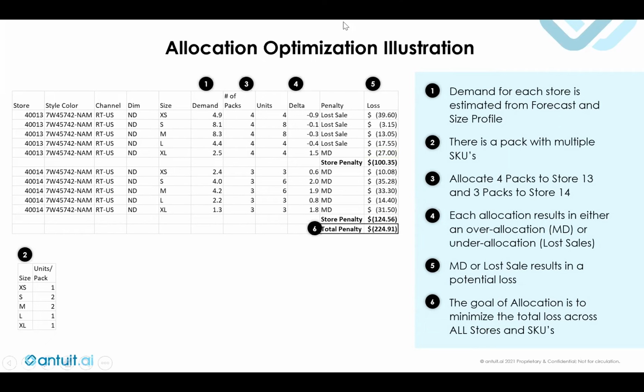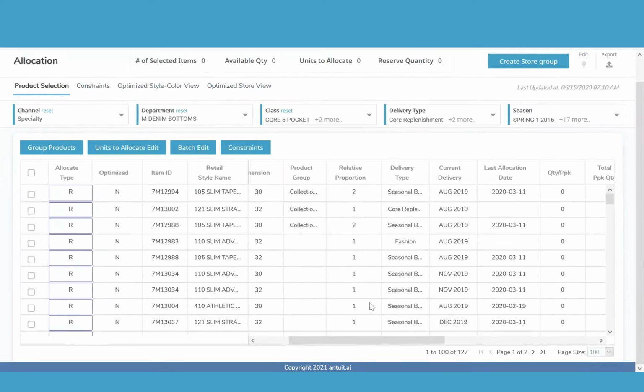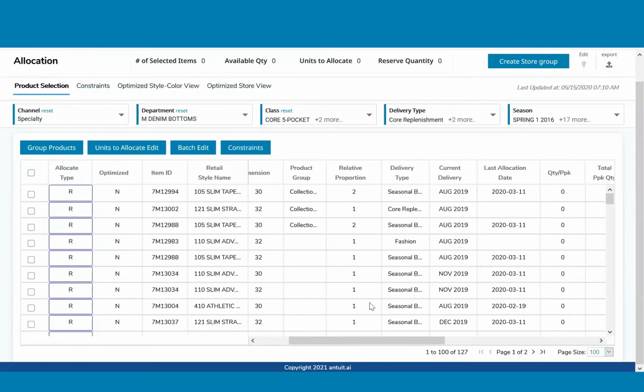I can now sum up the cost of over and under allocation for this whole store. It comes to $100.35. And similarly, for my next store, I have a loss of $124. I add these two up and they come to about $224. The goal of the optimization is to minimize this loss across all the stores. And all of that is happening behind the scenes through our application. This complexity is hidden from the user, but there's a sophisticated engine that's calculating this.